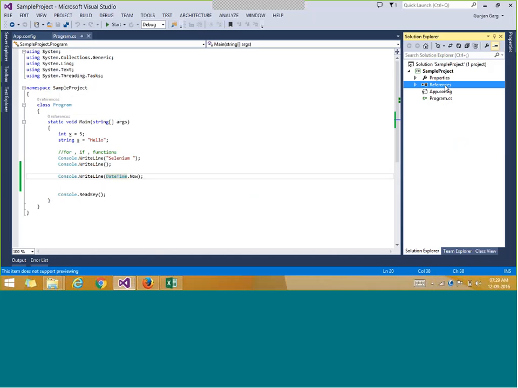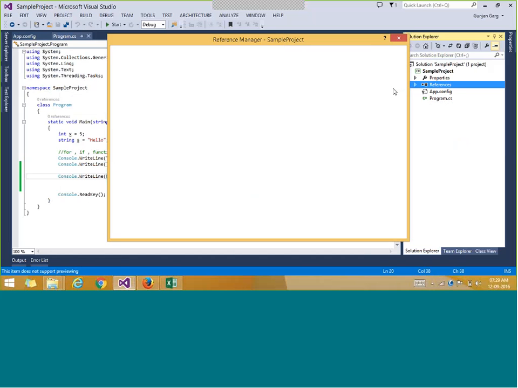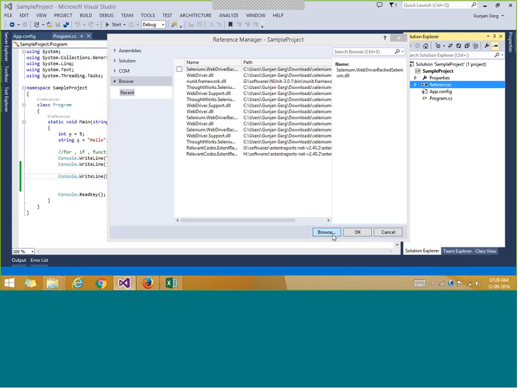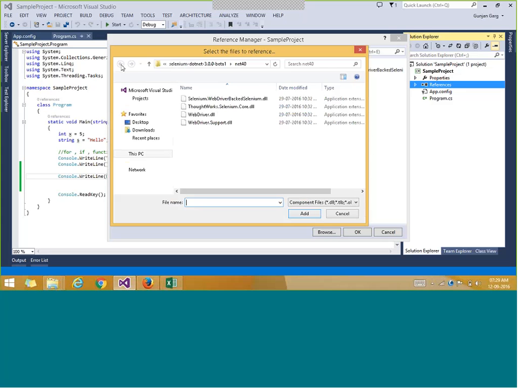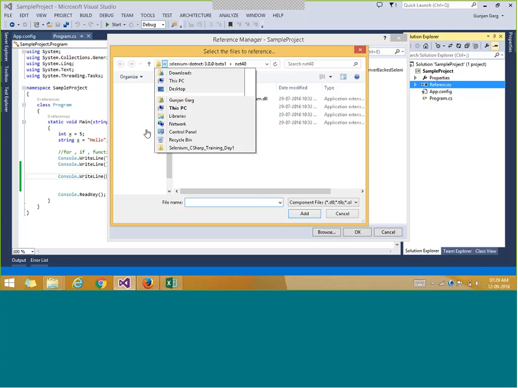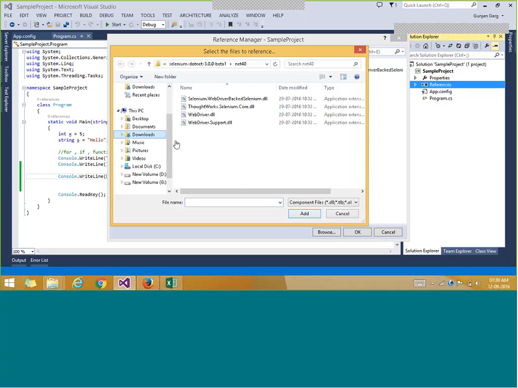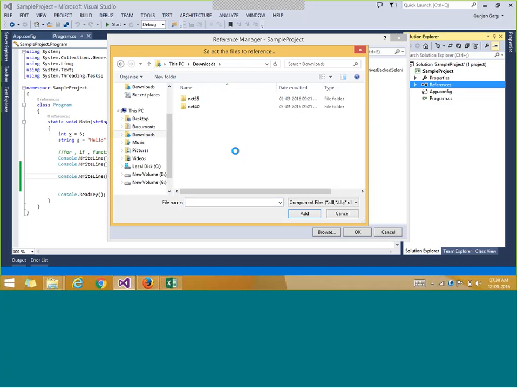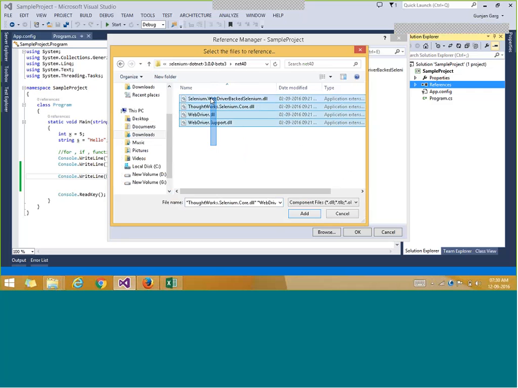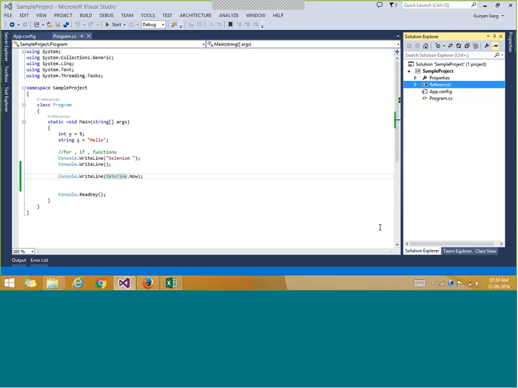You right click on the References folder, select Add Reference, and then you browse to the path of the location where you have kept your DLL files. I have it in the Downloads. Then we go there. So these are the files. I select all and click on the Add button, and then click OK.